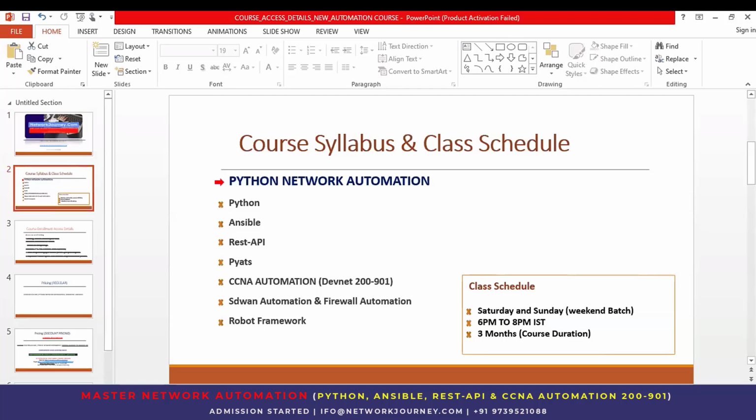So as you guys can see here, I have mentioned details for the course syllabus and class schedule. This will be your Python network automation course, which covers Python, Ansible, REST API, PyATS, then your CCNA automation, which used to be called DevNet. Then we'll be covering SD-WAN automation.